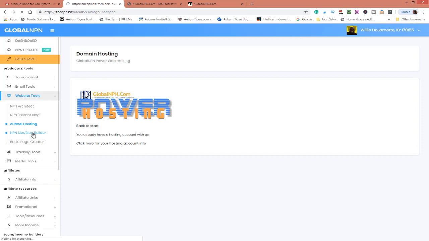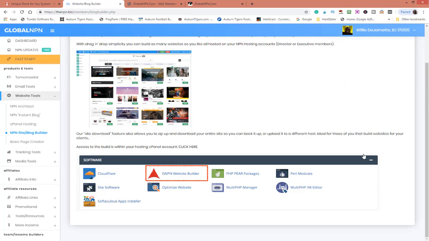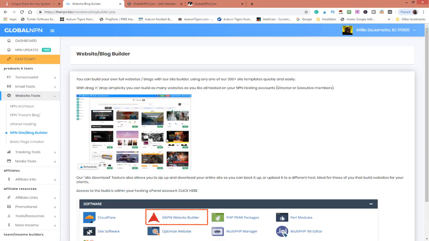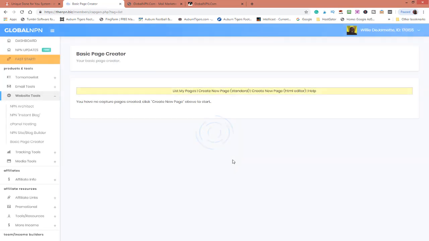Then you have a site builder. They even have a site builder. Look at that. You can even build just a site with this thing. Just a place to get people to. Yeah, site builder right here. Go right here, and it gives you the instructions on how to build a website. And then they got a page creator. You can create a page creator, you know.